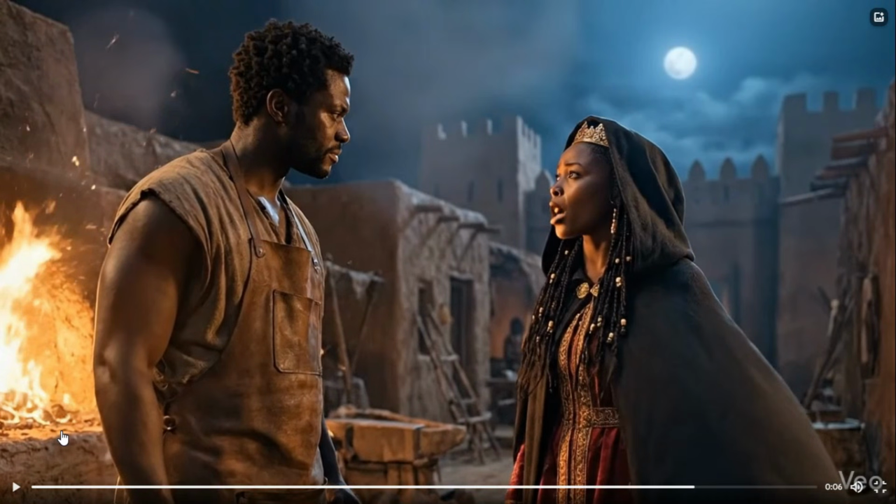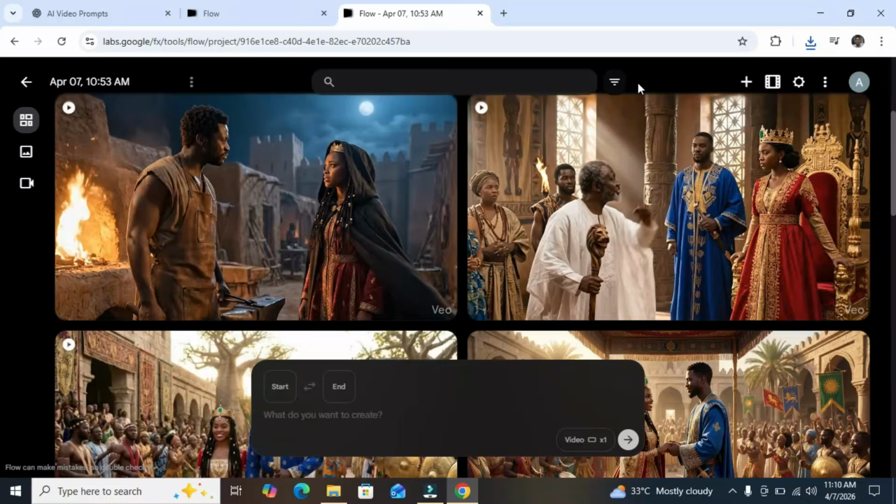This is just the power of AI tools. You can use Google VEO 3 to create your powerful storylines, and you can see a multi-character lip sync. The dialogue is very clear.